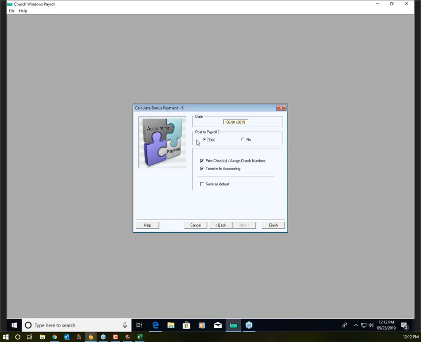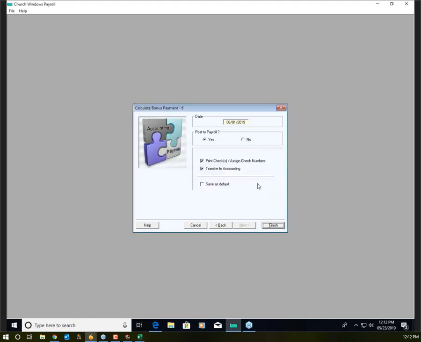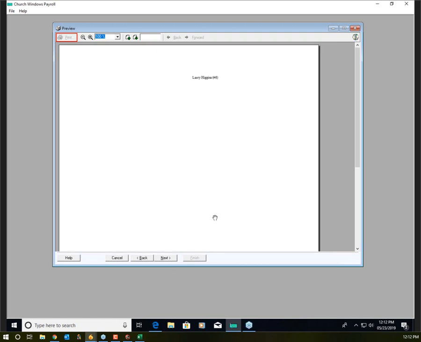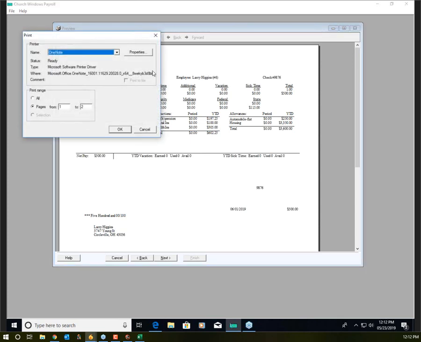payment 6 screen where it's asking us to post to payroll. Yes, of course, that's why we're here. We do want to print checks for our bonus checks for our employees, and we want to transfer it into accounting, and we'll simply click finish. It tells us payroll bonus pay calculation was posted successfully, and here we are at our print checks assign check numbers screen, just like we would for regular payroll checks. When we go to next, after entering that starting check number, it opens up our standard check printing preview. We would ensure check stock is in our printer, and we would then send that to our printer, okay?